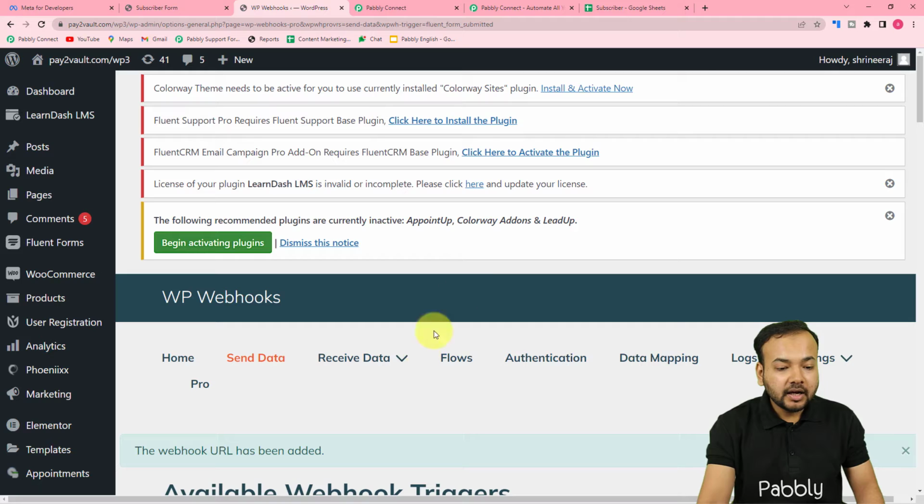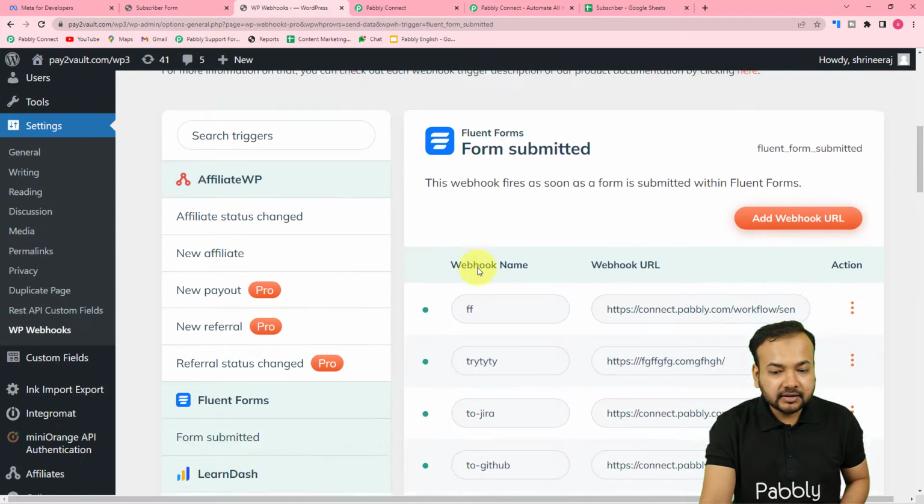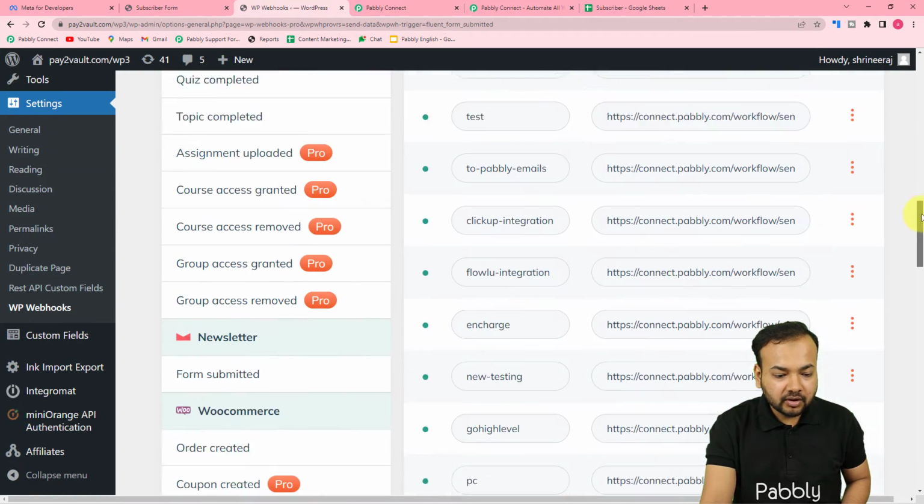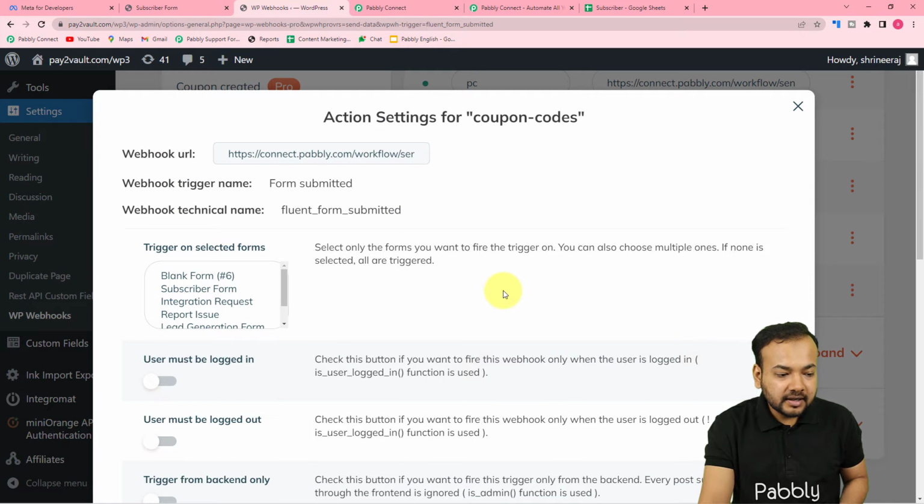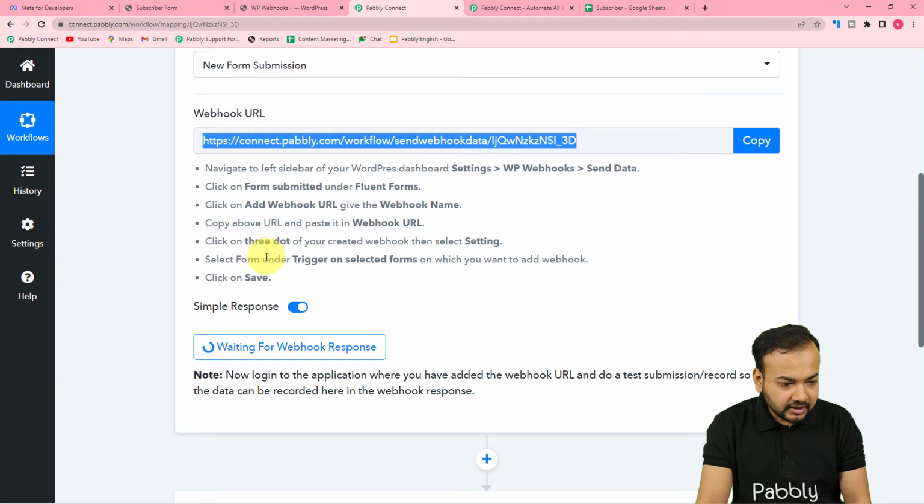And you can see a new webhook connection is added here that you will find when you scroll down, in the last. This is the coupon codes that I have created, and here you have to click on these three dots on the right, and then click on settings. Under the settings, let me read the instructions again. Under the settings, you have to select triggers on selected forms on which you want to add the webhook.